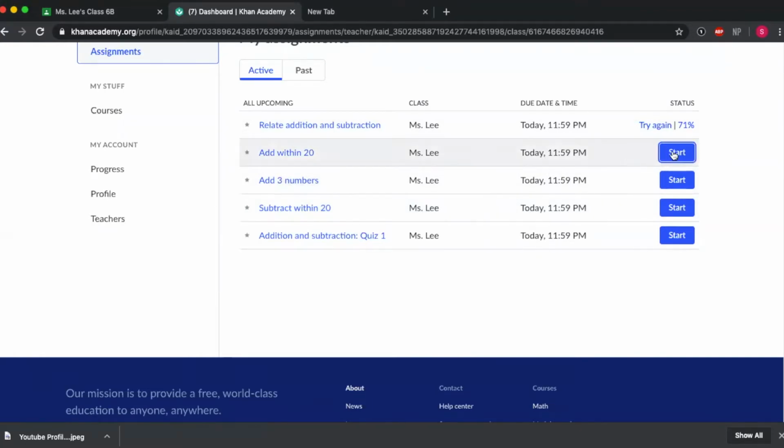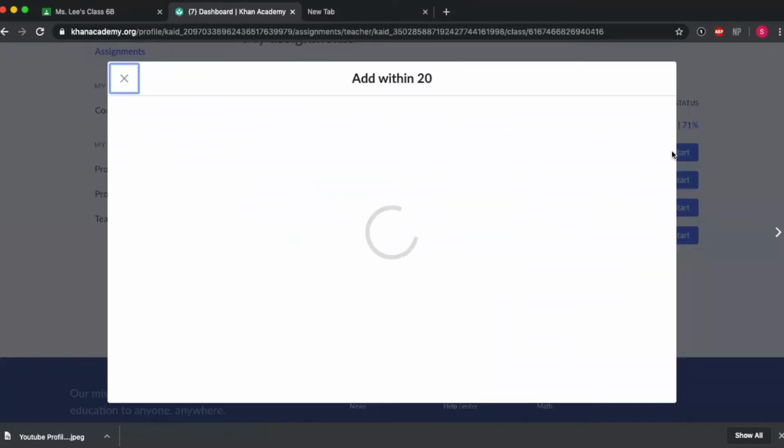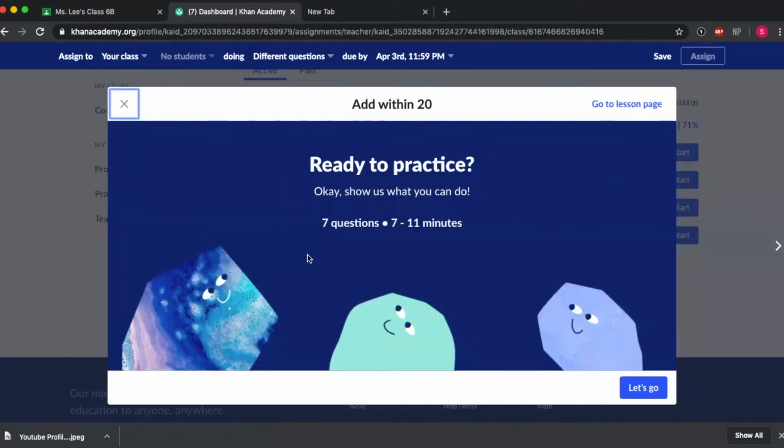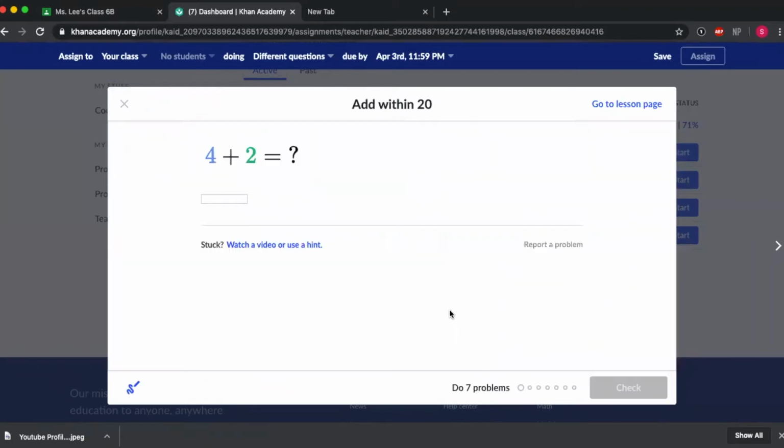If I were to click start assignment, I can see that there's going to be 7 questions, and hopefully it will take me 7 to 11 minutes or less. So press let's go, and it will give me a question. 4 plus 2 equals question mark. I don't exactly know how to solve this.